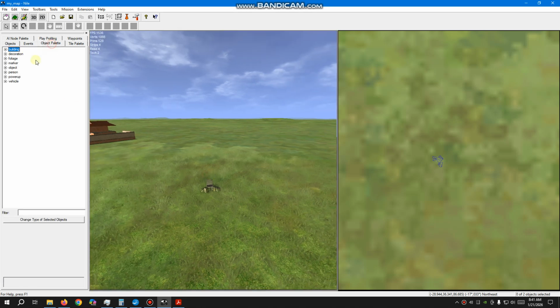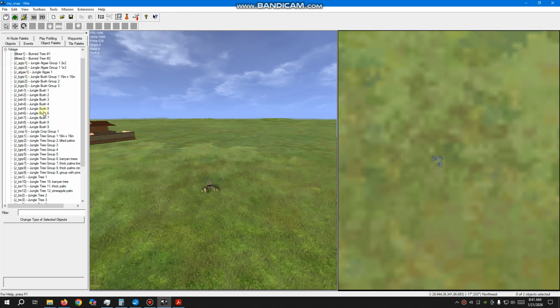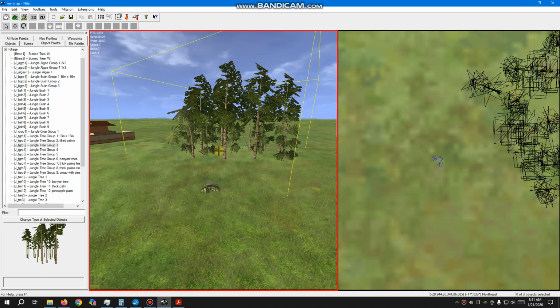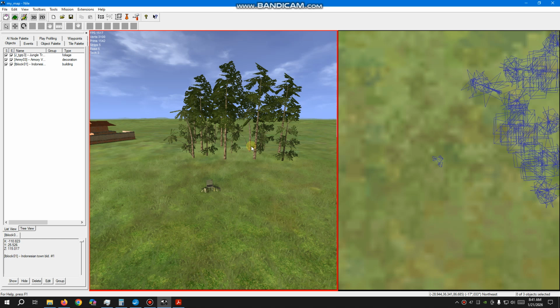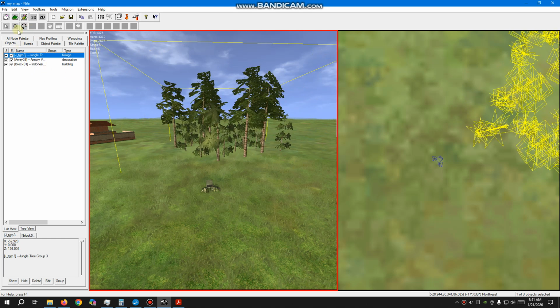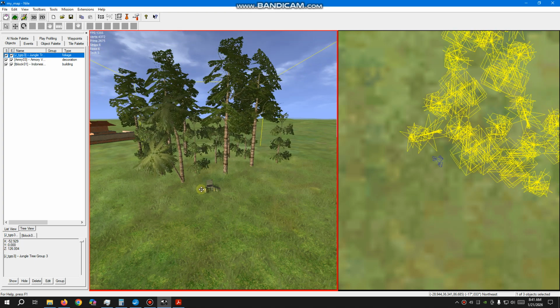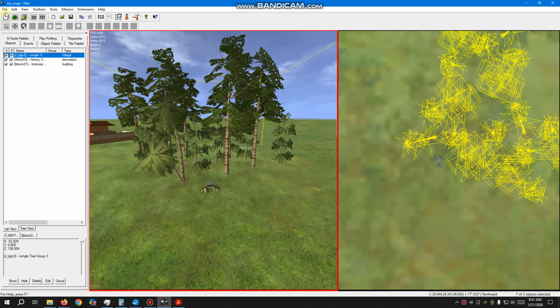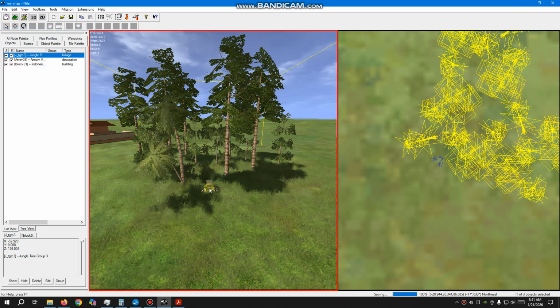Again, you can go up to Object Palette. Let's bring up a tree, and we can drop a tree group in here. Okay, you can click on it, rotate it real quick, move key, move it into position, and then remember to save often.